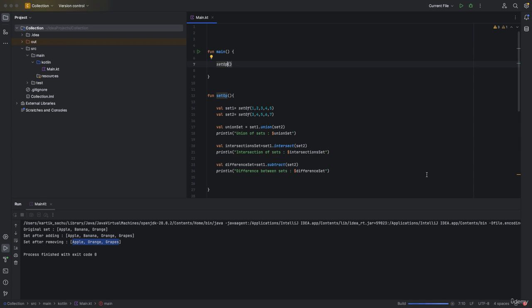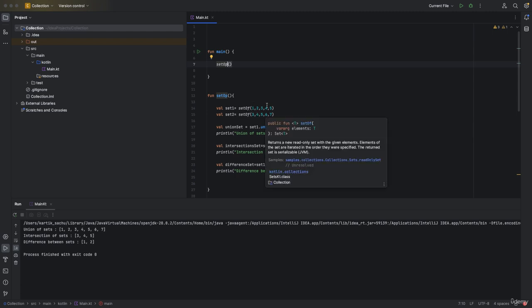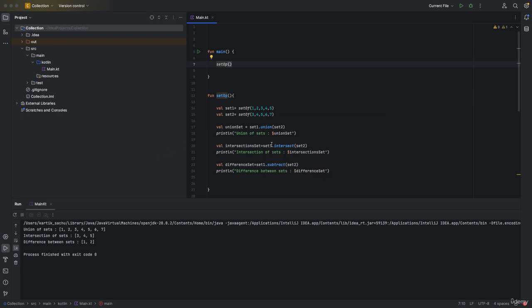Here we explore set operations such as union, intersection and difference, providing ways to combine or extract elements from two sets. Here we go. The union is 1 2 3 4 5 6 7, that is all the elements combining both these sets, all the unique elements. Now the intersection means all the common elements. The common elements in both sets are 3 4 and 5, right?